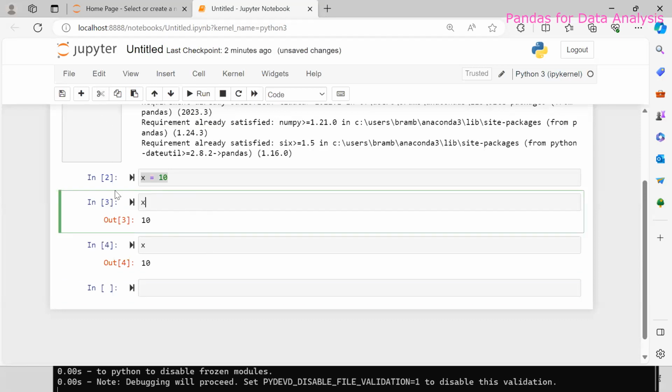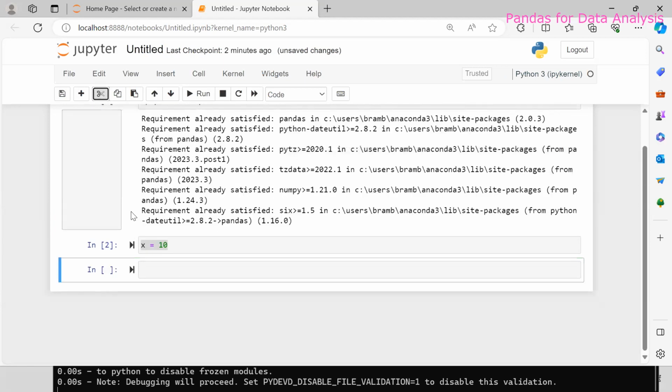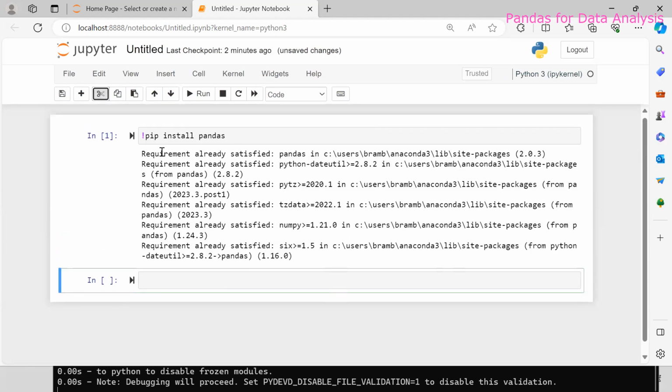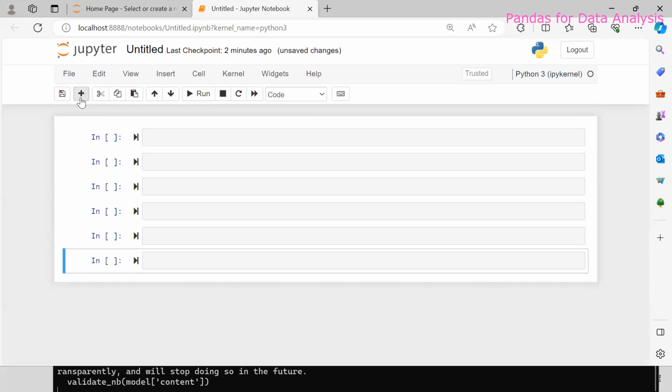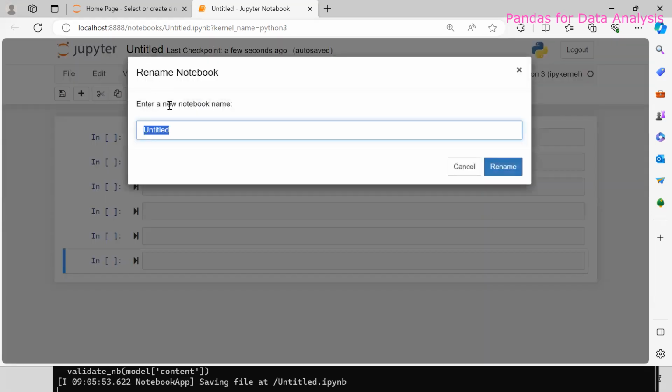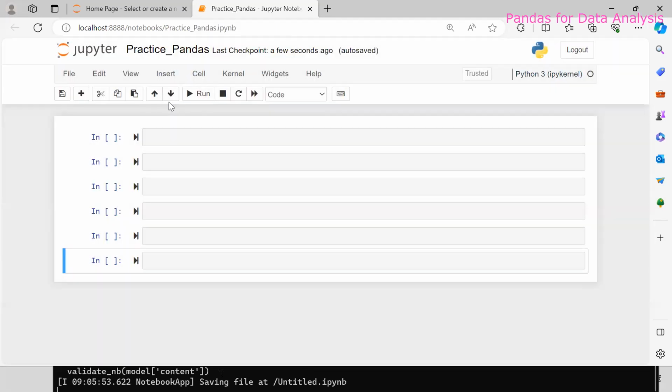So if I want to delete any specific cell, there is an option here to cut selected. I will say cut selected, as I don't want to keep anything. Then if you want to add a new cell, you can insert cells here by clicking on the plus. If you want to save this file, you can save it. If you want to rename the file, you can rename it as pandas, or I will say practice pandas.